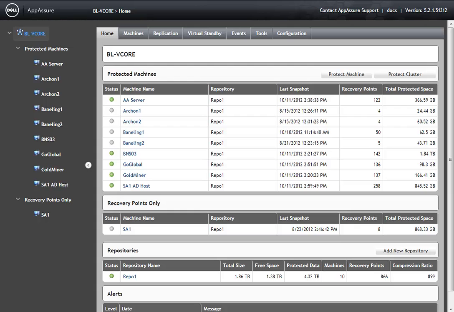What I'm seeing on the screen, on the left-hand side, is my core listed with the protected machines under it that I have felt were necessary to back up and protect. Below that, I have the recovery points only, which is an additional machine that's no longer in my environment. However, I have chosen to keep the recovery points because the data is something that I need to retain according to my policies that I've put in place.